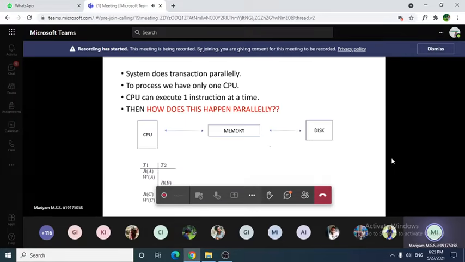Now before going to the next part, we'll check on this. We said the system is doing the transactions parallelly, and we know that to process a transaction we need our CPU. The CPU is our processor, but it can only execute one instruction at a time. So how are we going to do it parallelly? We say it's happening parallelly, but the CPU can only process one instruction at a time. So how are we doing this parallelly? Let's take this transaction, T1.